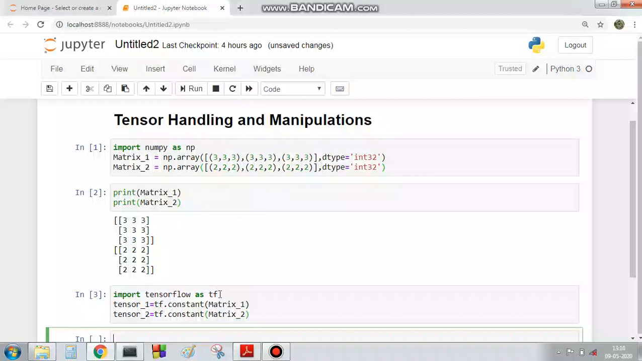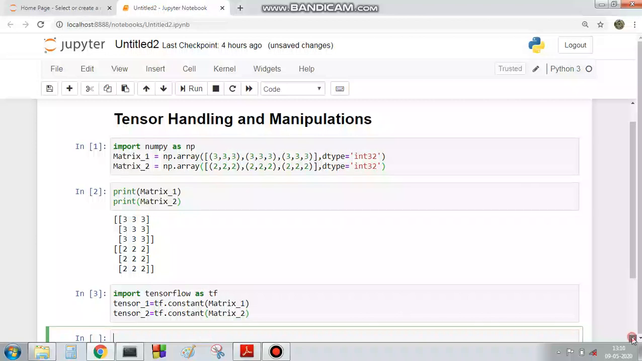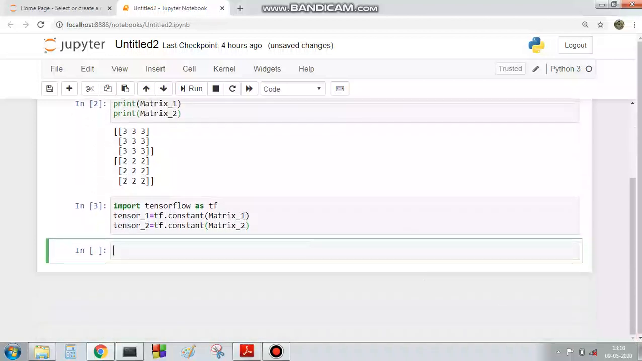To do this, we need to import the package TensorFlow with the name tf. Then to convert this matrix 1 to tensor 1, we just need to pass this matrix 1 to the tf.constant function. Similarly, matrix 2 will be converted to tensor 2 by passing the NumPy n-dimensional array matrix 2 to the tf.constant function.